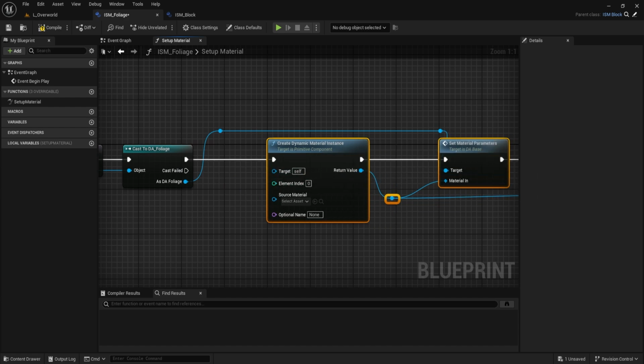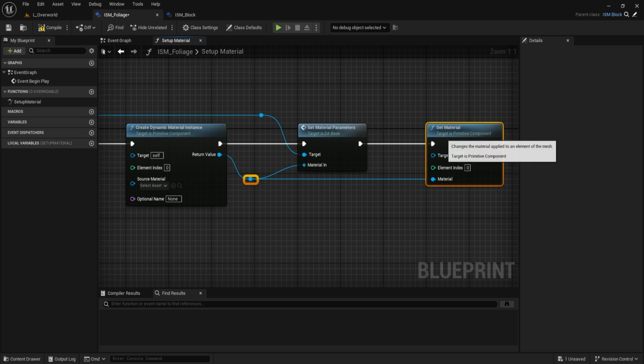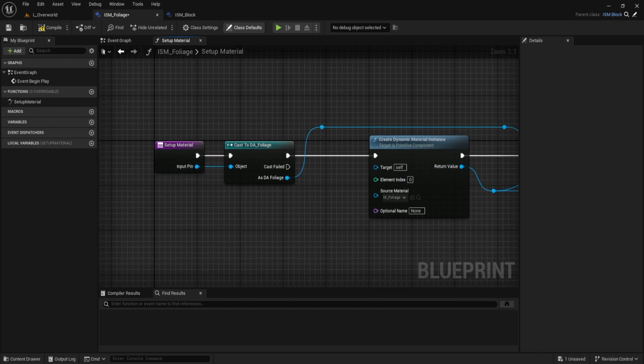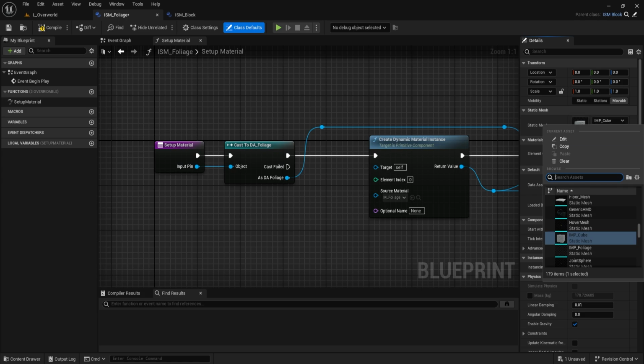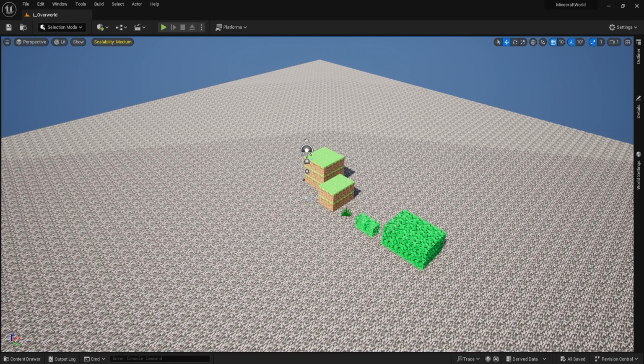But the rest obviously stays the same. We don't need to change the logic here because it's the same thing. The only thing we do need to change is the source material. This time we'll put m foliage. So this one right here. And one last thing also before I forget, in class defaults, we also need to change the actual static mesh, otherwise it doesn't work. So cube needs to be changed to imp foliage. Compile and save, and that will do it for our 2 instance static mesh.